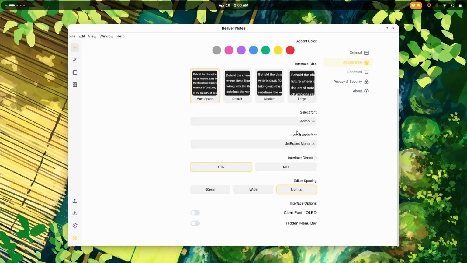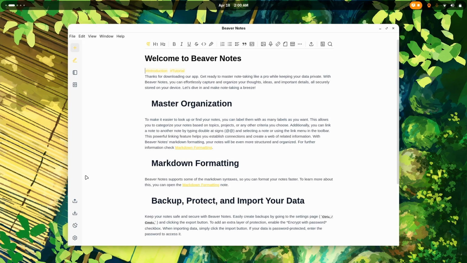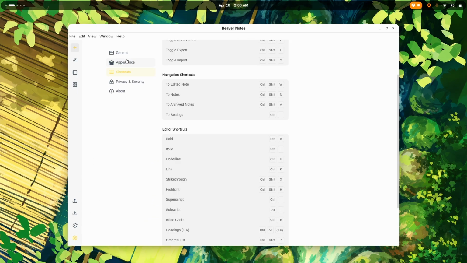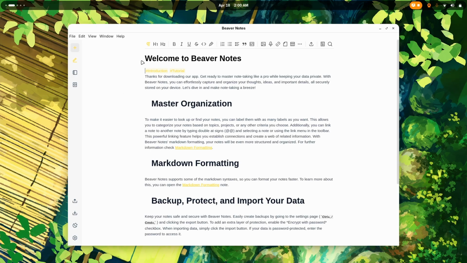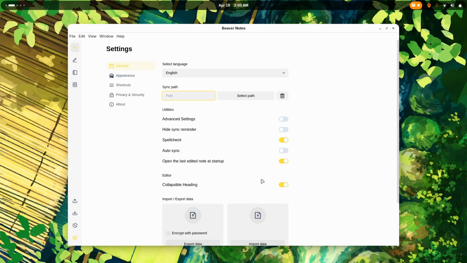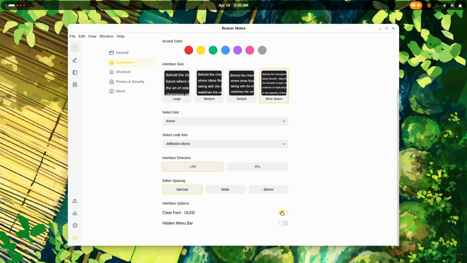Let me just go back to appearances and go left to right. Now it is normal. Well, there are people who like that stuff, you know. Then we have clear fonts for OLED. If I enable it, then the blacks will be blacker, better for OLED displays, but I don't have an OLED display, so yeah. Let me just disable it.